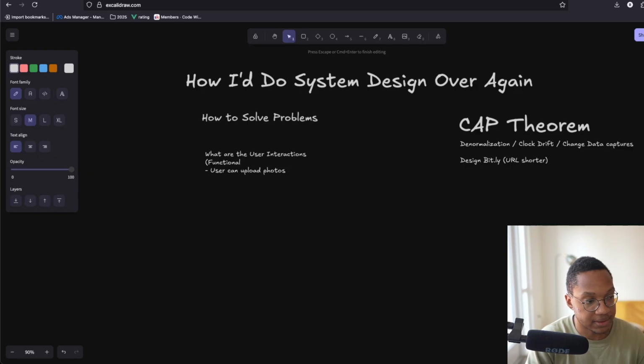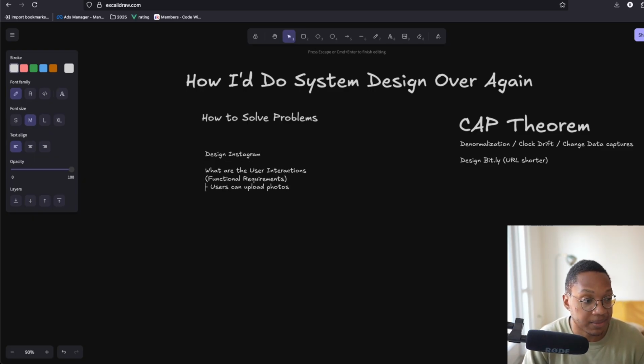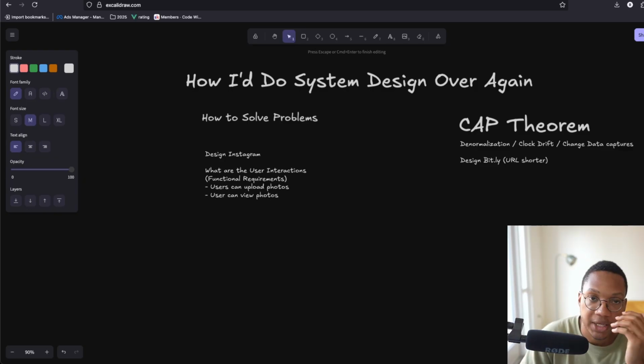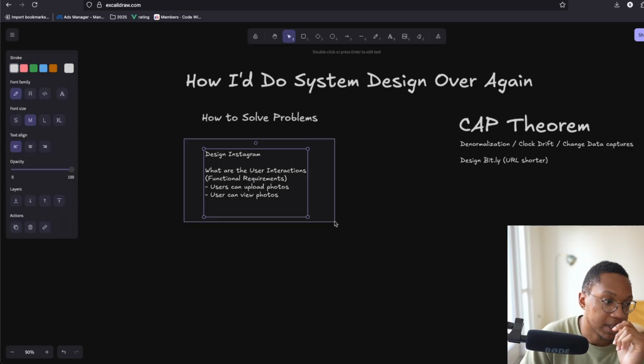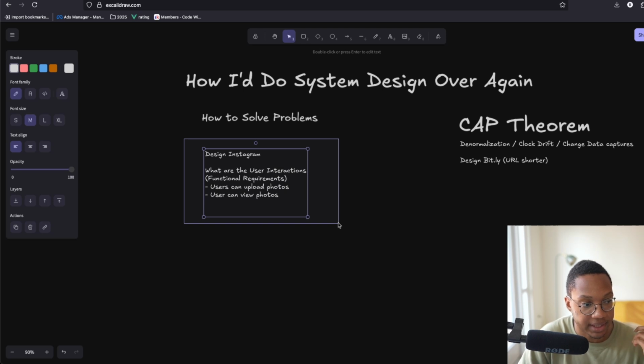Again, I'll see it written and I'll call it functional requirements, but really, when I'm doing it, I'm just thinking of what can users do? So the users can upload photos. And you'll probably see me type it out a lot. Assuming we're designing Instagram, can they leave comments? Can they do that? So users can view photos. And that's a really big thing. So step one is that I'm just looking at the user interaction.